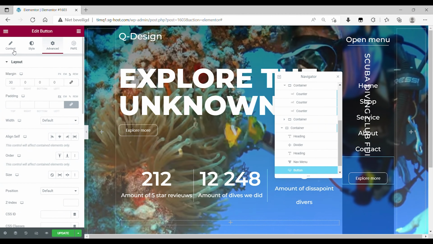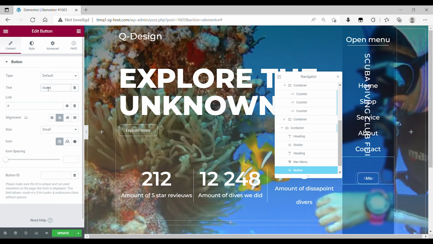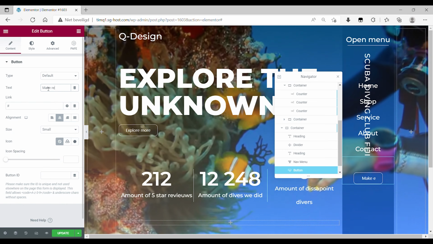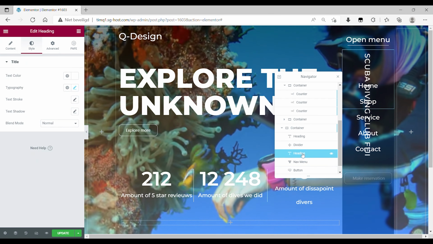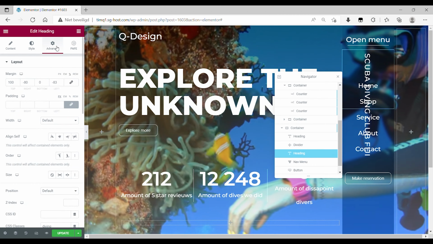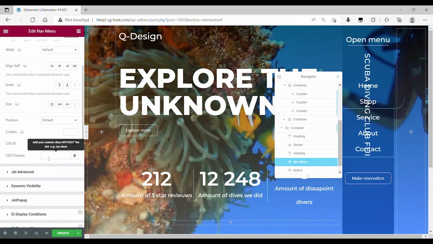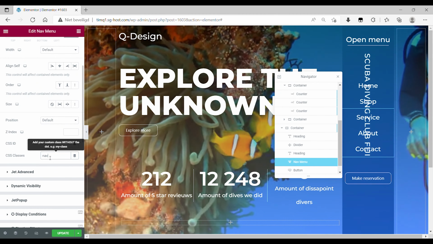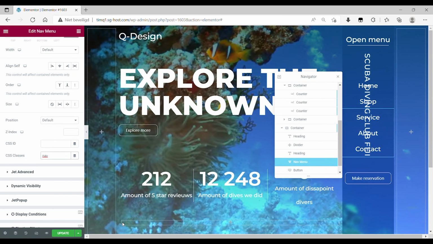And now we're gonna change the content of it. Make reservation. Before I forget to tell you, go to heading, this one, because we haven't changed the name. Oh, this one we did, but we didn't change the nav menu. So we call this nav. And now we're ready to put in the CSS.